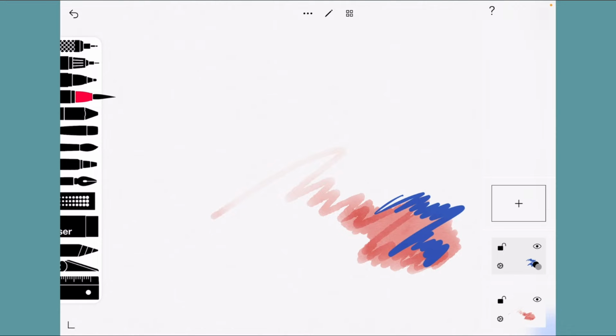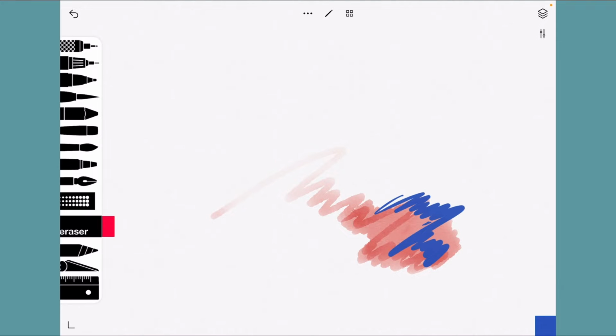But one of the benefits of drawing is that if I wanted to erase something from underneath, I wouldn't have to be so cautious that I'd want to go around the blue. I could just erase freely, and I'm not going to damage the blue because it's on a new layer. So working with layers is beneficial.